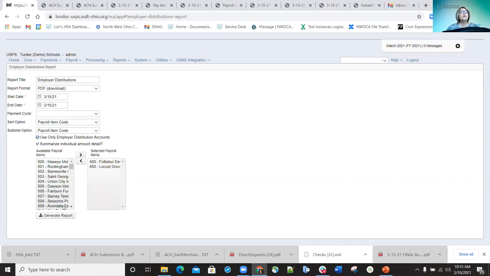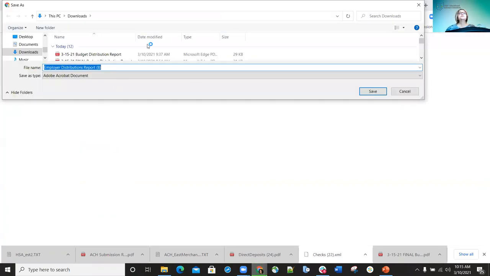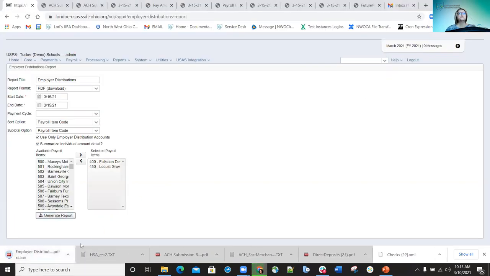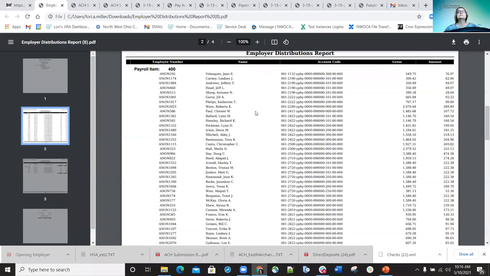But if I go in here now and click the generate report, I should get a report for the employer distribution only for the 400s and the 450s, because I chose those. If I didn't choose those, it's going to give me everything that basically was paid for employer distributions. But a lot of times districts like to have them separated, or maybe if they want to, they could just include everything all in one report. It's up to the district how they process. But we have all the 400 information, all the 450 information on the report.